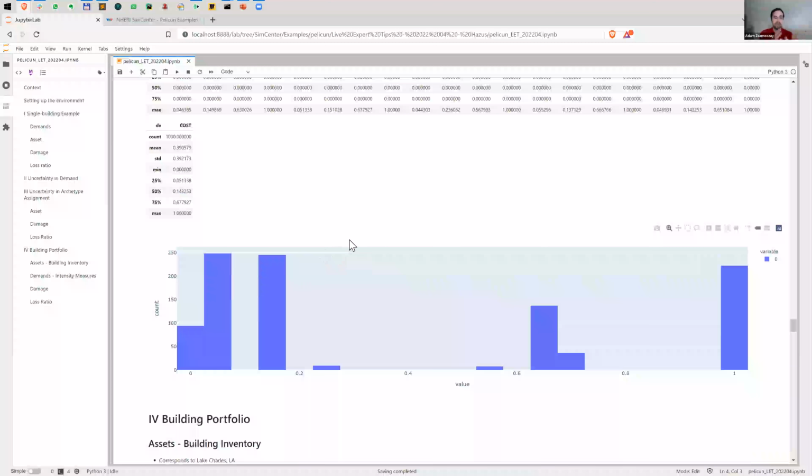Now you can see that through the extra uncertainty in the archetypes, we are introducing even more options, both in terms of losses and in the likelihood of those losses happening. So out of the 1,000 cases, you can see that there's now actually a quite significant number that leads to complete loss, just because we have this uncertainty in the components, in the archetypes, and in the demand.